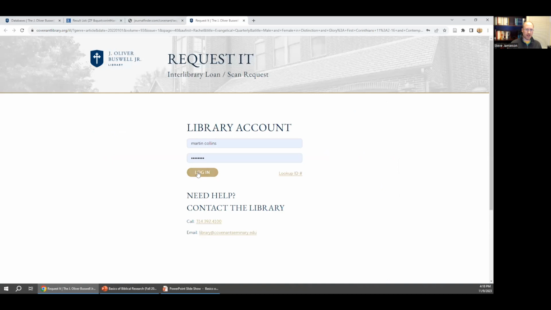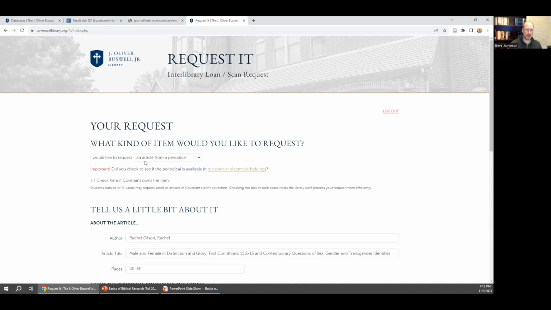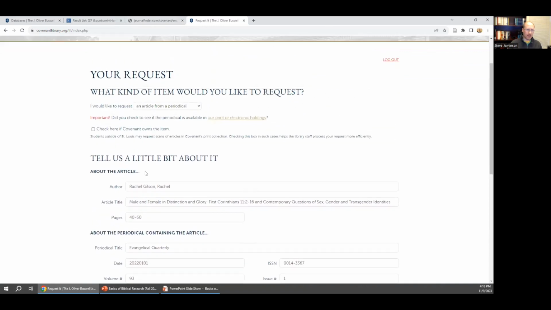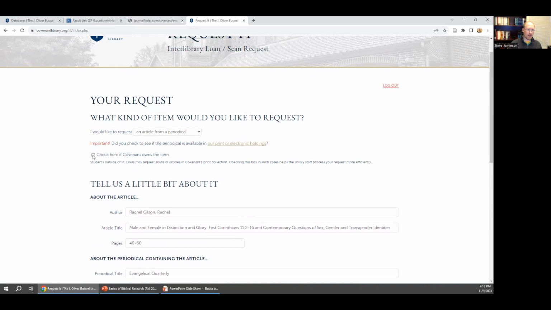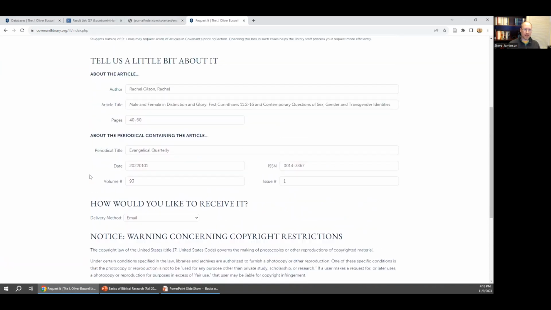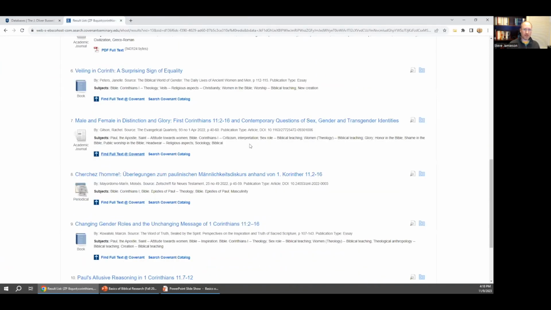So I just need to log in with my library account, and the information about that article comes through into the request form. Now, if you noted that we do have a print copy of that item, please check this box to indicate that we own this particular item. This will help us process this request for you more quickly. And then you can click, I agree, submit this request, and we'll go to work getting a copy of that article for you.